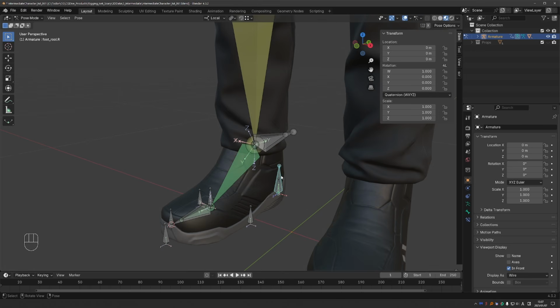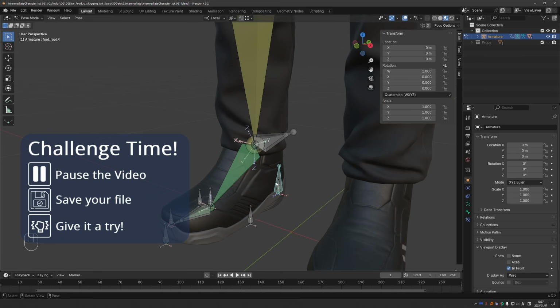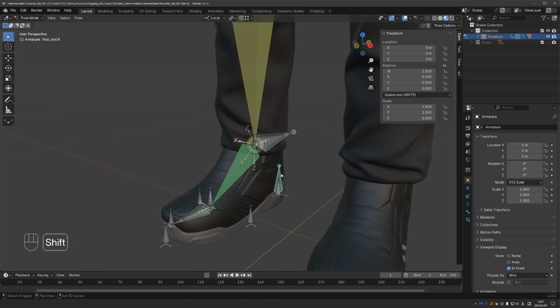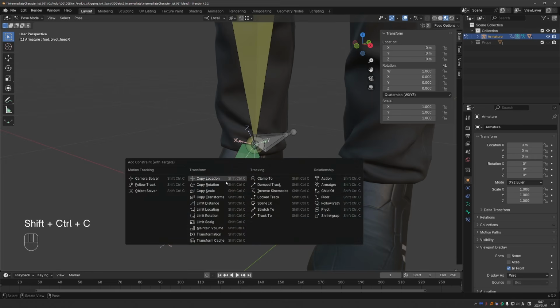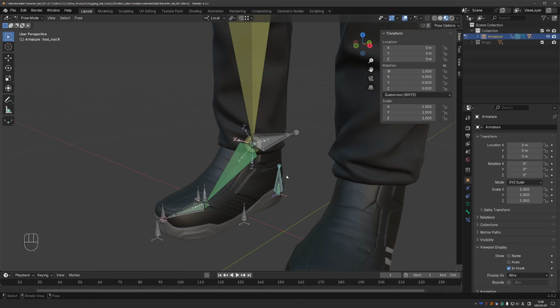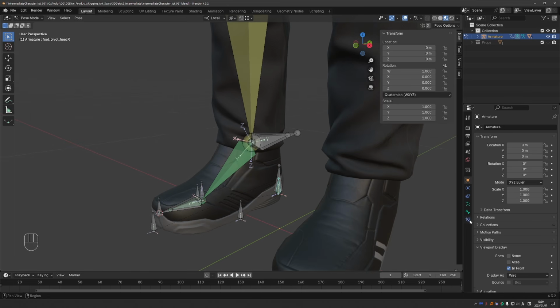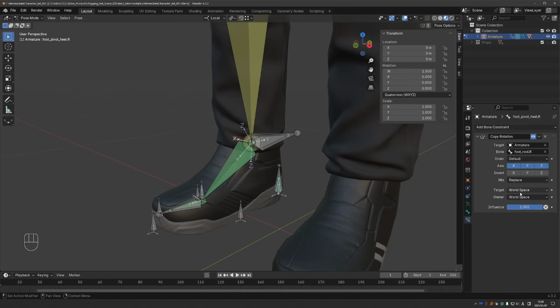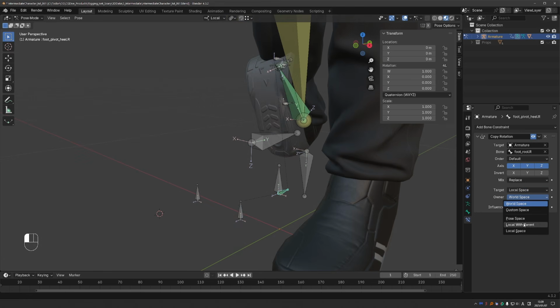Now I want this new control bone to rotate my pivots. Which constraint can I use for that? Of course, copy rotation. So let's select the roll, shift select the heel pivot, Control Shift C, copy rotation. And let's try to set things up only for this bone, and then the rest will just fall into place for the remaining 3 bones. For target and owner, I'll switch to local space and local space.